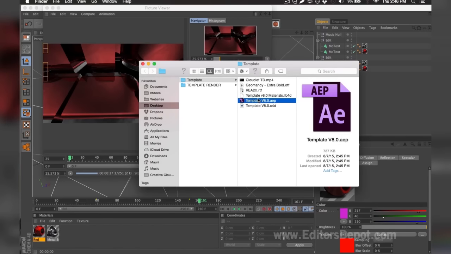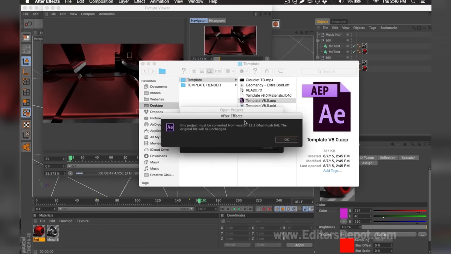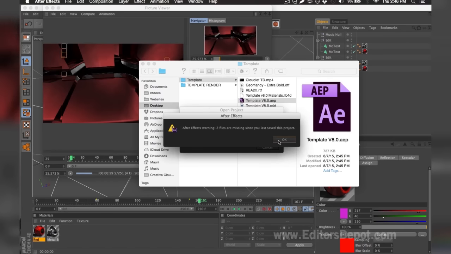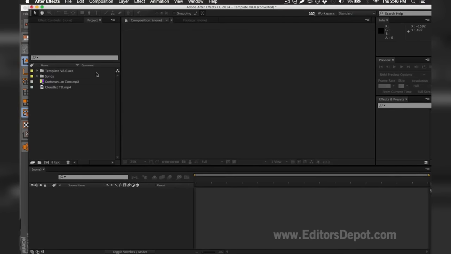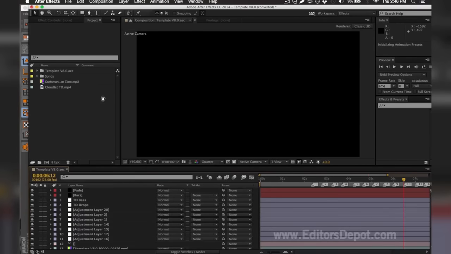While it finishes rendering, I'm going to go ahead and open up my Adobe After Effects file and get started with that for you guys. As you can see, it says that there are two files missing, so I'm going to find them on my computer. I'm going to wait for it to load, and as you can see, it says here that the audio is missing.